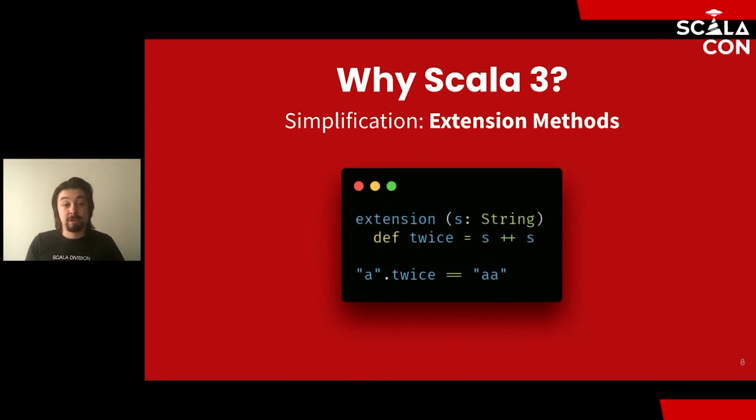Another simplification that I think is very useful is extension methods. We simply declare with the extension keyword and then an argument, and then we can define some methods. For example, here we define a method twice, which concatenates a string to itself. As an example, we see the string a.twice is equal to the string aa.